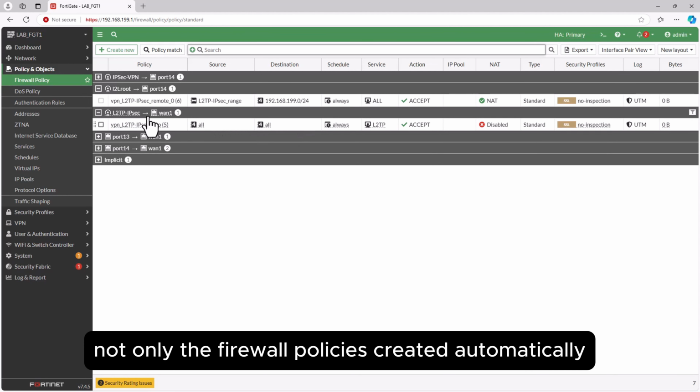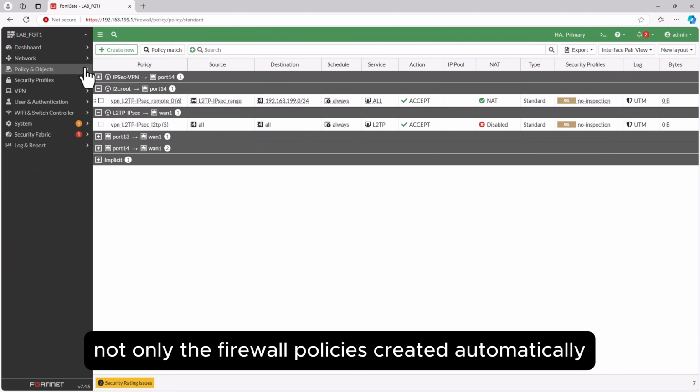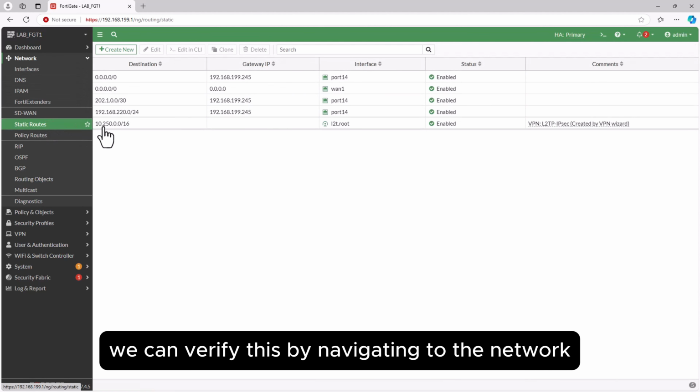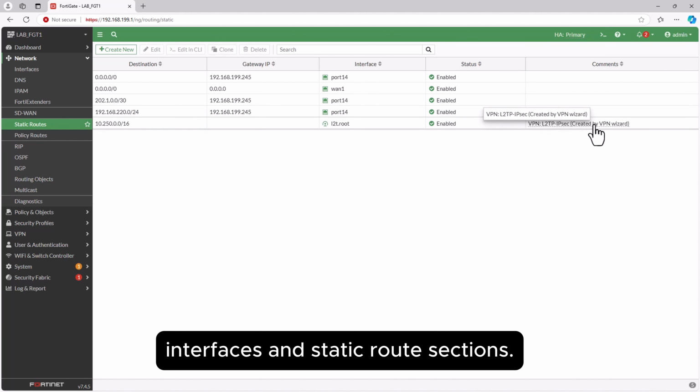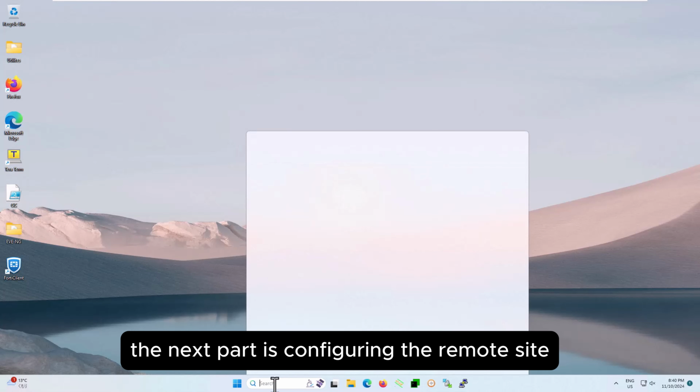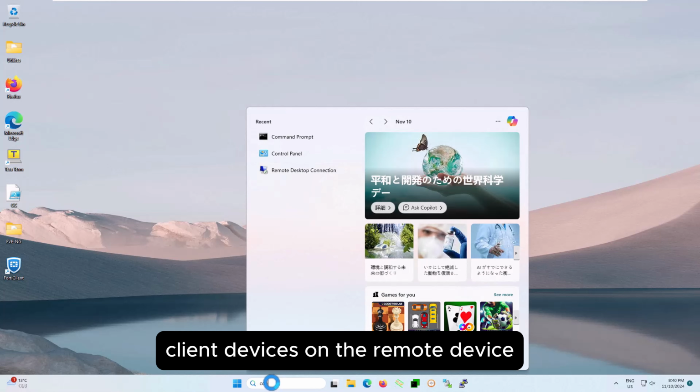Not only are firewall policies created automatically, but static routes are also added automatically. We can verify this by navigating to the network, interfaces, and static route sections. The next part is configuring the remote site client devices.